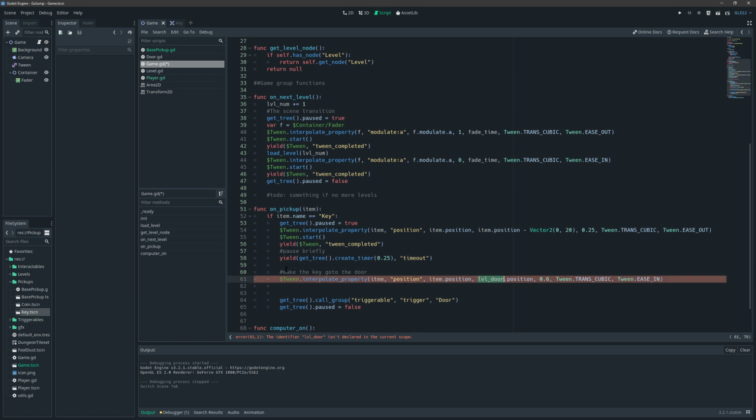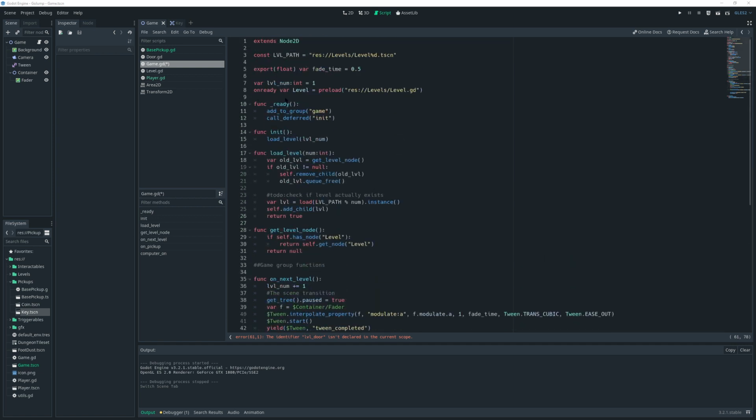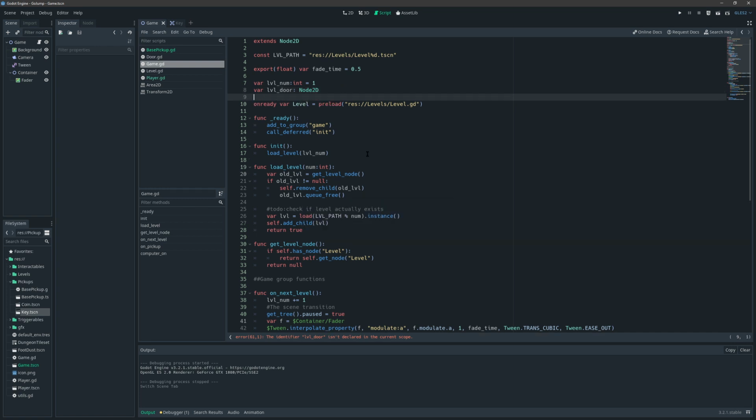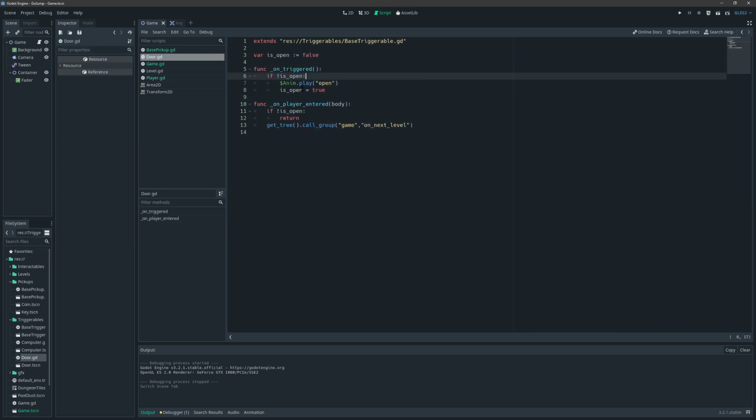Okay, so now we need some kind of variable to hold this door in, right? So let's copy that name. We'll come up here. Var level door. And that needs to be a Node2D. Okay, so here's an advantage, right? And that is our door has its own script. So let's take advantage of it.